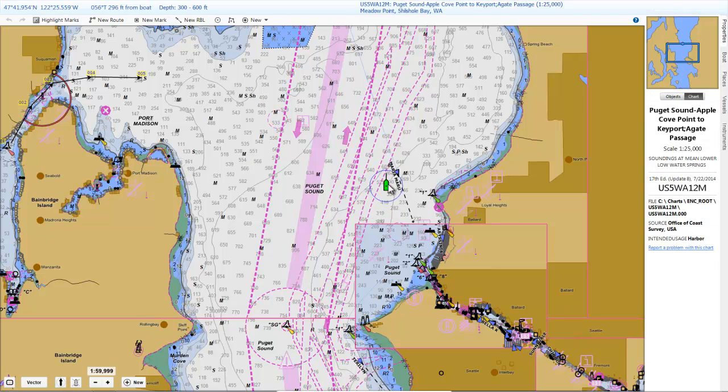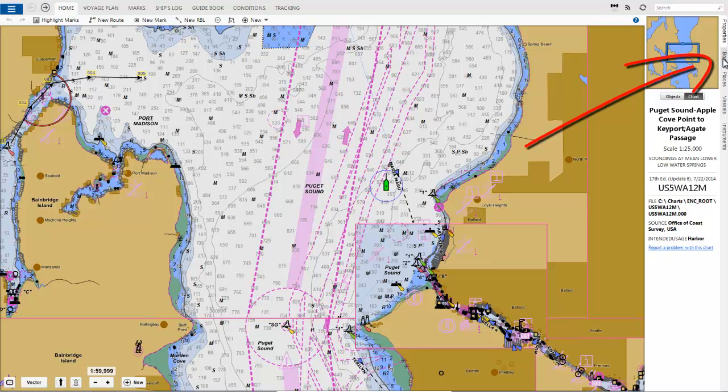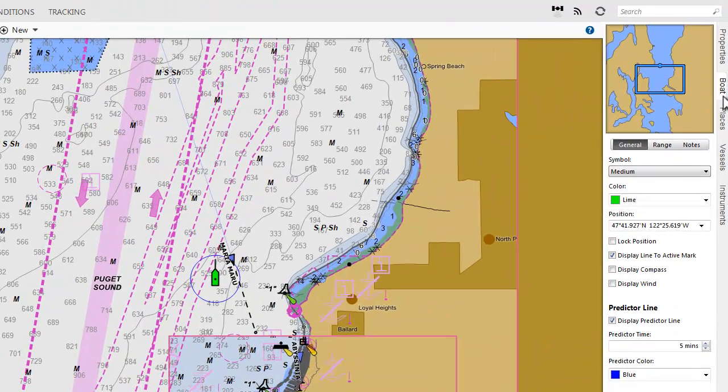The boat icon itself on the screen. The appearance of the vessel icon can be controlled from the boat tab on the right-hand side. Clicking the boat tab shows the options. The size of the icon can be set to small, medium, or large. Its color can be adjusted.